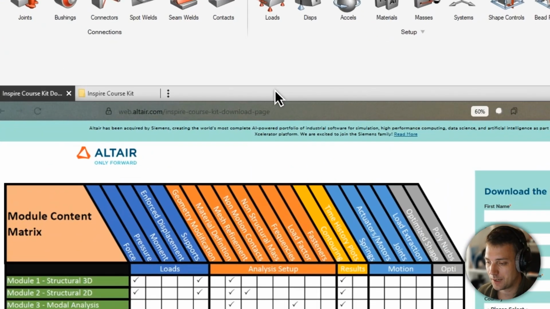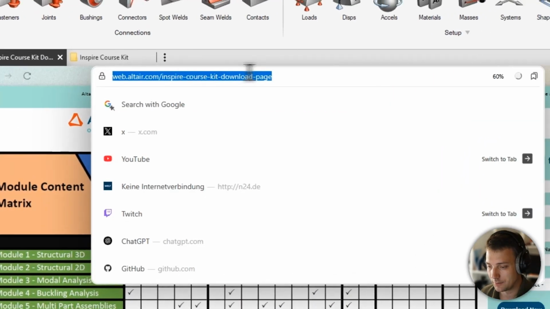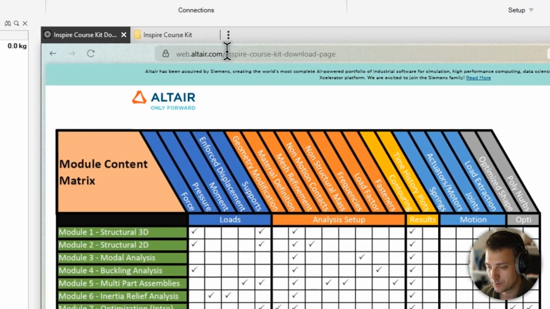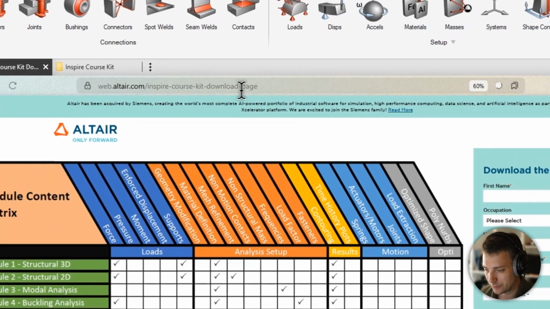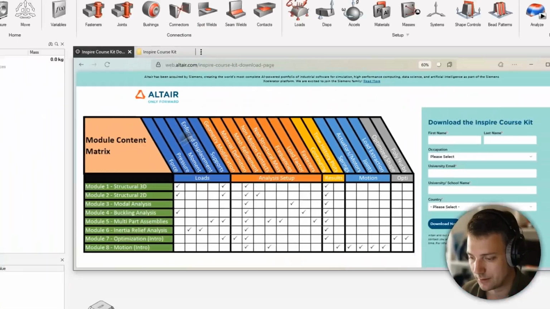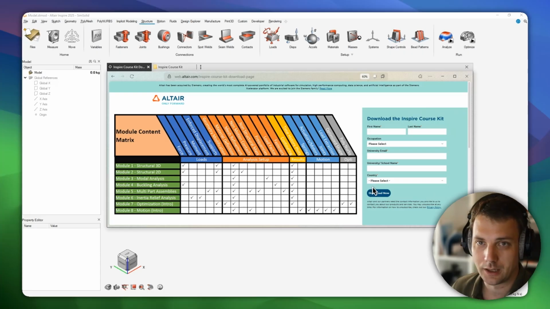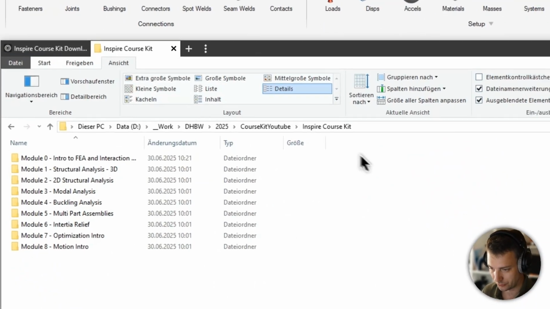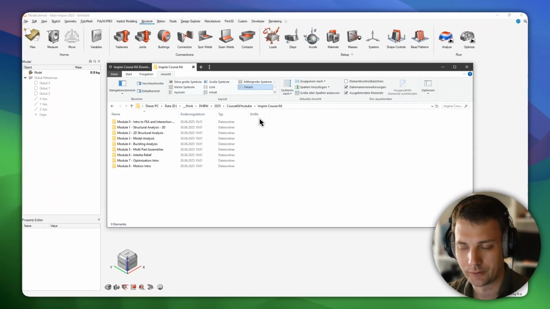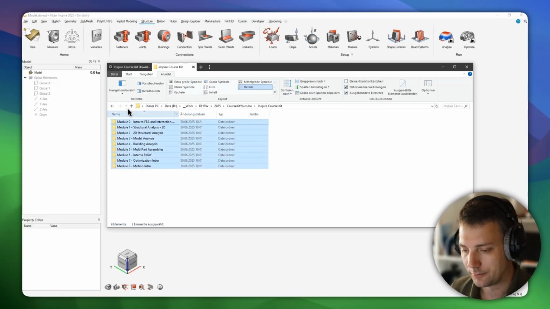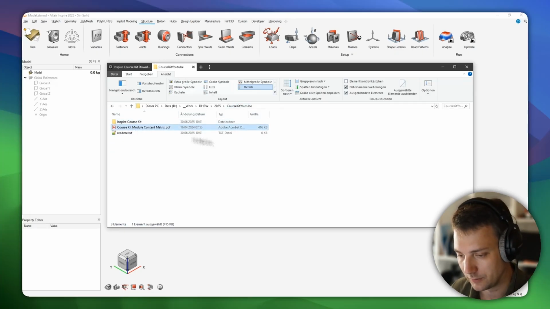Now you can see I already went to this link, right? So webaltair.com and then the Inspire Course Kit download page, and you can see already the overview, which we will be talking about in a minute. And you can see here a form to fill out and request your download option. You can fill out the form, press download, and you can get the course kit. A course kit consists of a zip file. You can unzip that, and then you have a couple of modules, and those modules we will just quickly talk about. Basically, I think the best way to do this is with the overview.